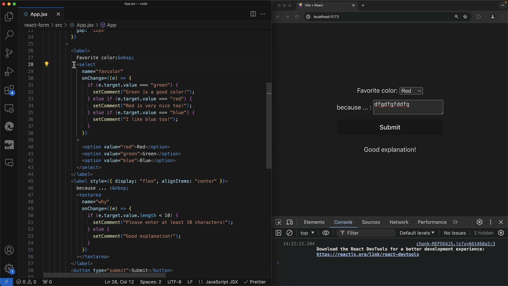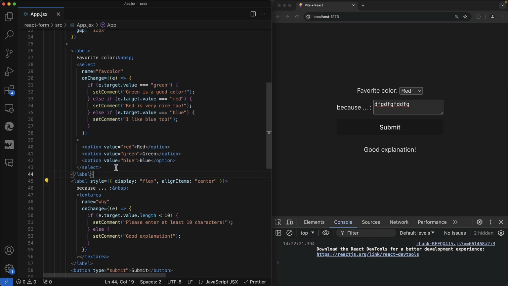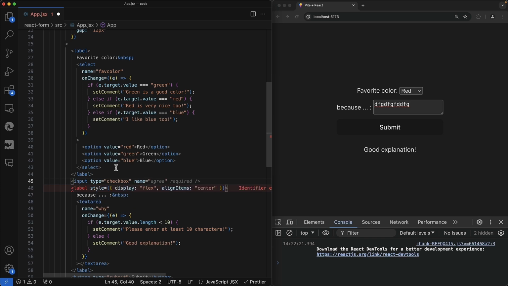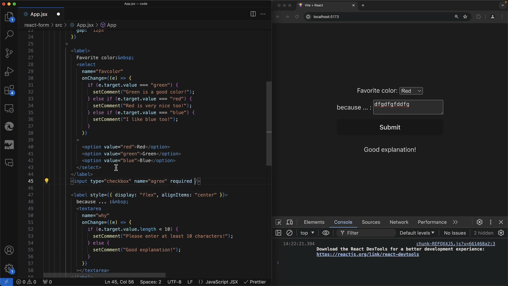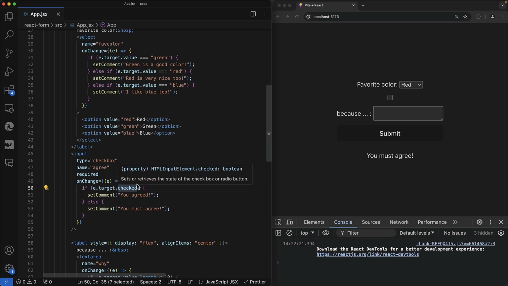And one more thing, that is like with the normal input. So if we have, for example, a checkbox, we can quickly do that. We'll just make a checkbox without a label here. We'll name it agree. And this is required. So then we can simply do an onChange handler here. So we simply say here when this is checked, then you agreed is set in the comment. And if not, you must agree. So it's also here e.target.checked, which must be checked here for the checked state, of course, and not value. So this is almost exactly the same as in normal HTML.